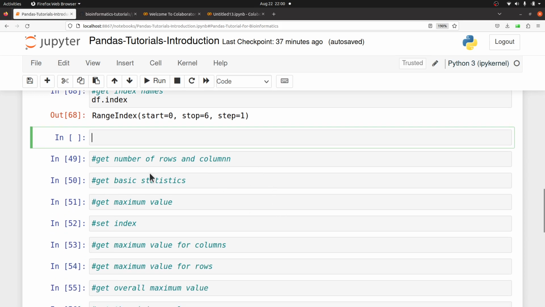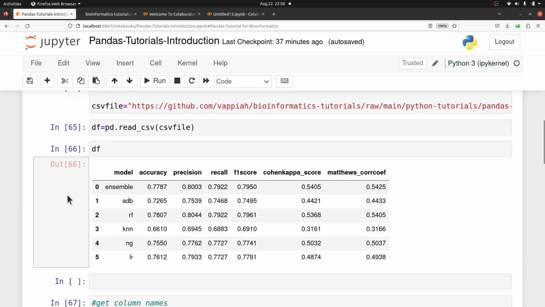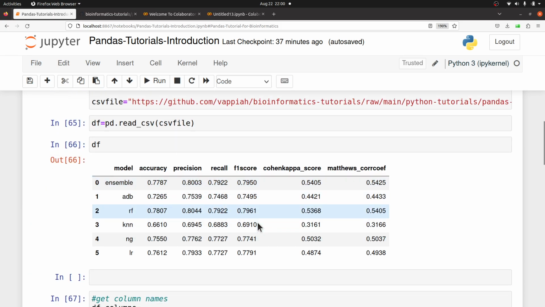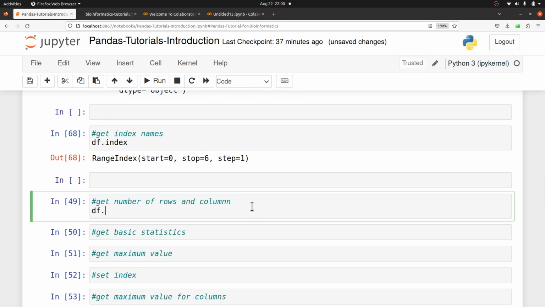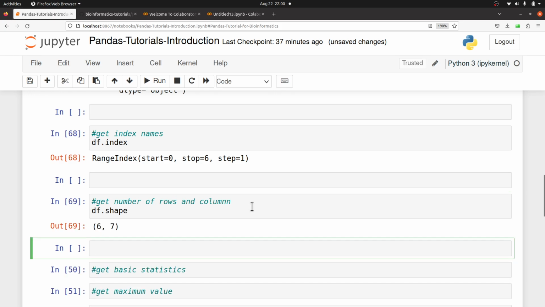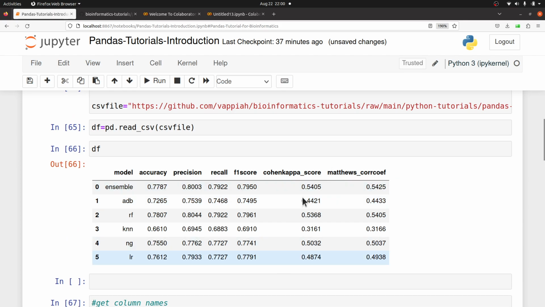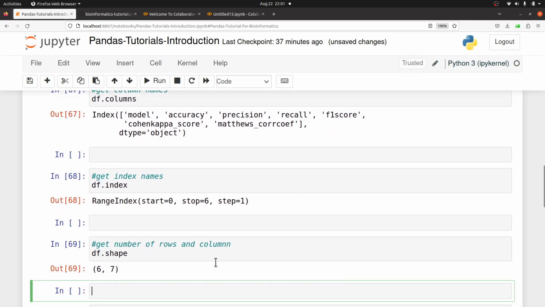All right. Now, if you have a data frame, then obviously one of the things that you would like to do is to get the number of entries. So you have rows, you have columns. You want to get a number. So you can just say df.shape. This will give you a number. We have 6 by 7. We even display them here. So we have model, we have evaluation metrics. We have 6 of them plus this, that is 7. So that is what has been given here as 7.